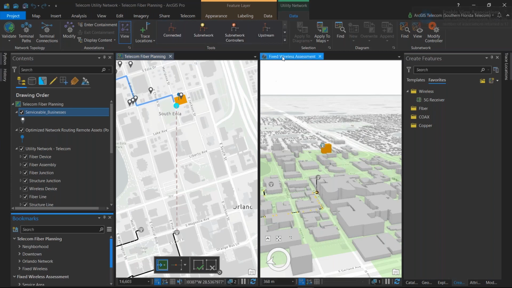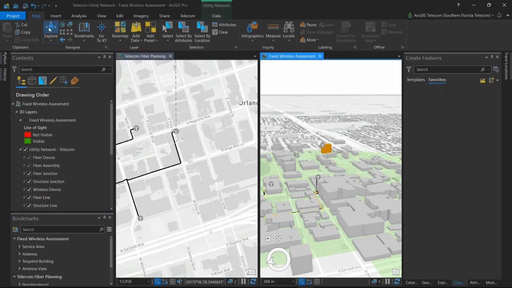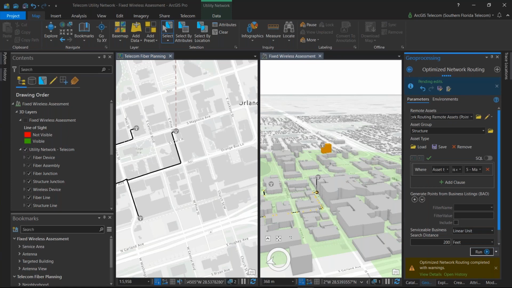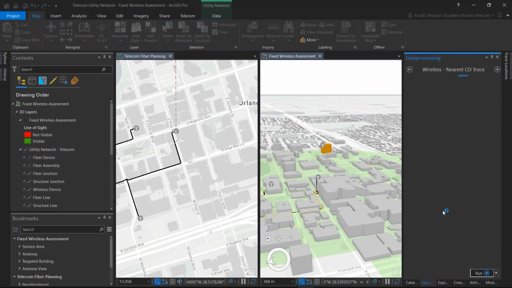Okay, so now that we have a connected network, let's run that connected trace. First, starting at the business location, running through our wireless network to our 5G antenna, and then through the fiber network to locate that nearest central office. To do this, I've set up a nearest central office trace. And we'll go ahead and run this.